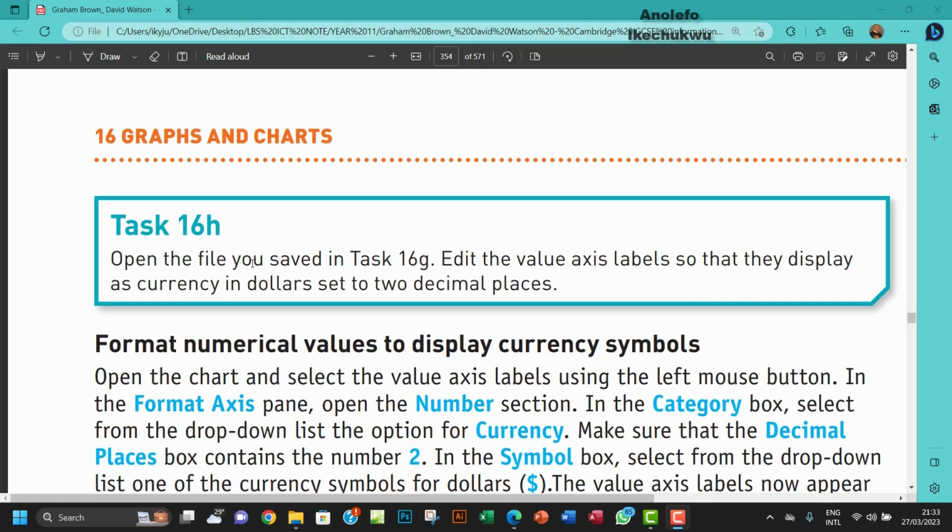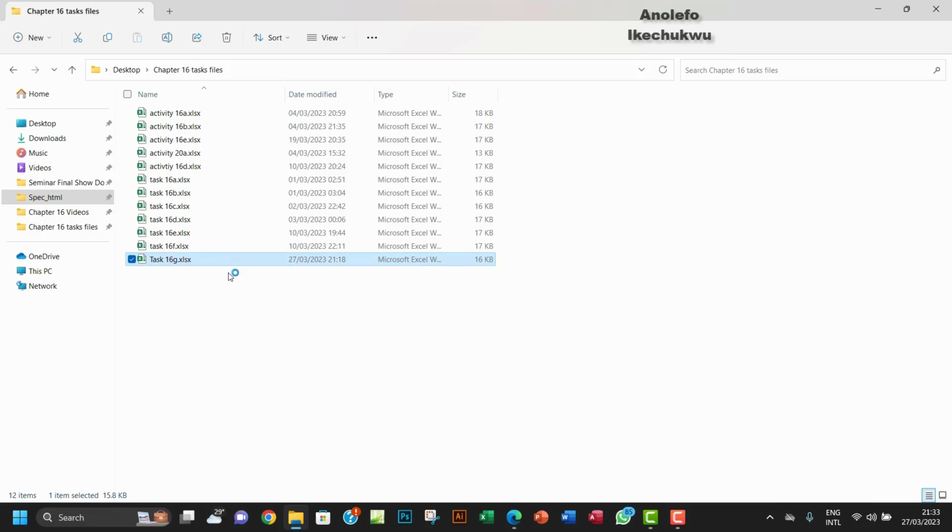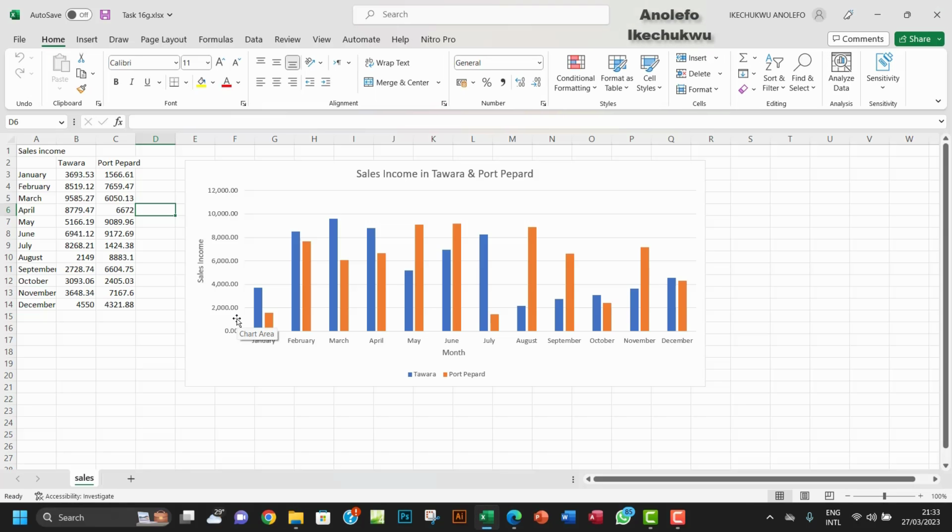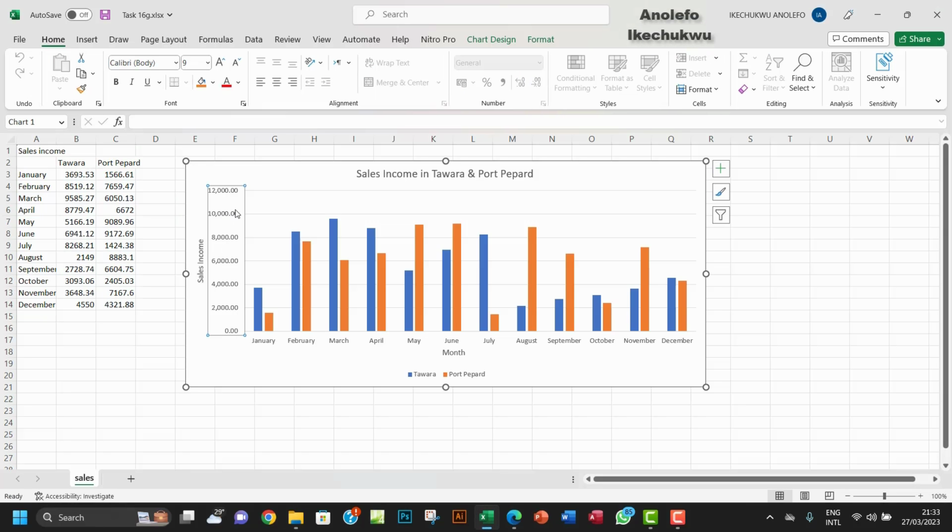The question says, open the file you saved in task 16G, edit the value axis labels so that they display as currency in dollars set to 2 decimal places. All right, so I want to quickly just open the task 16G, right? So we want this axis already in 2 decimal places, so we want to make sure it's in dollars, right?